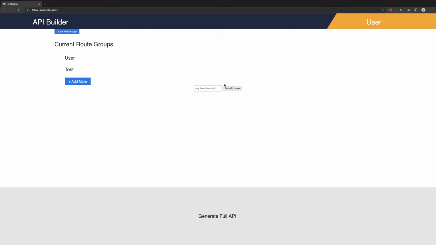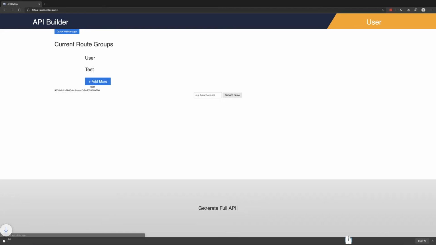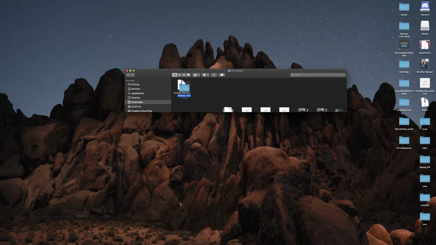So I've already shown you how to name the API. You can expect the name to already be test. So when I go to click generate the full API, I'm expecting to get routes uniquely for the user object and for the test object. So let's go ahead and click that. And right here, you see that we did indeed get a zip file called release_test, which is the name of our API. So let's go ahead and click that.